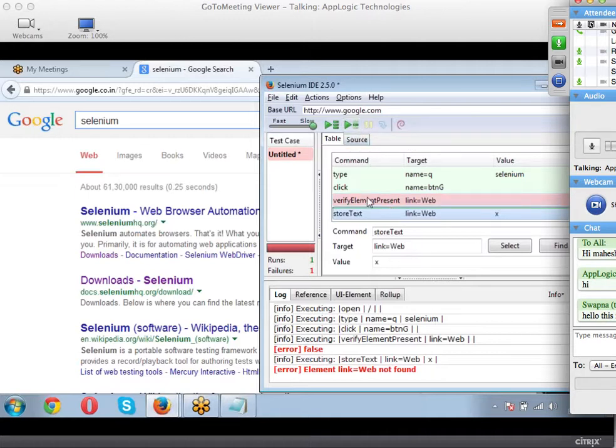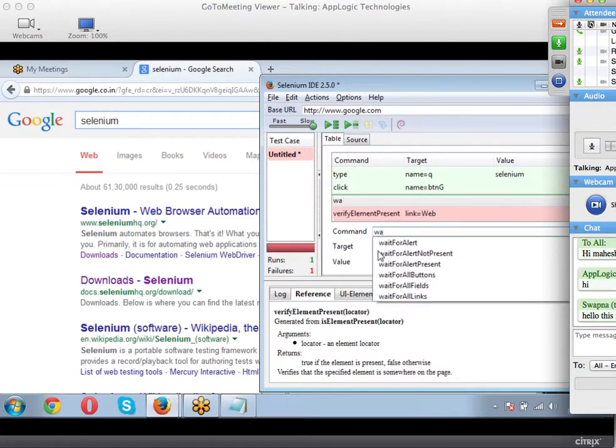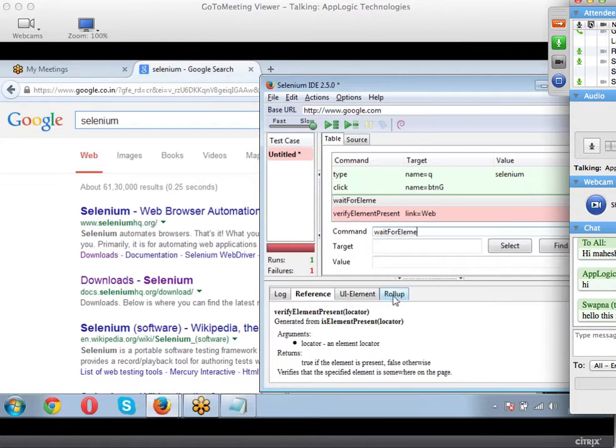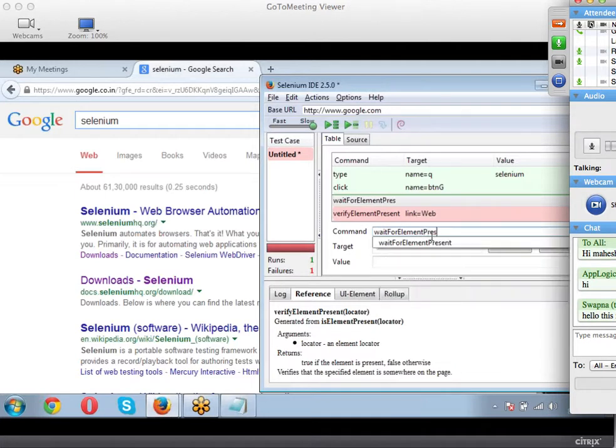Let me include a small command here. We have something called wait commands. Okay, I have something called wait for element present. Until the element is available, I will wait. And which element am I looking for? Link is equal to that.